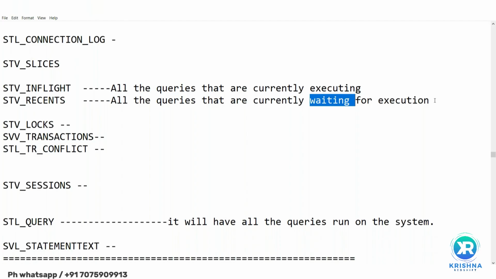Similarly, STV locks will have locking information of all the tables. It will show what locks are applied on them. For example, generally for a read, a shared lock will be applied. Right, you know, for example, I will tell you.